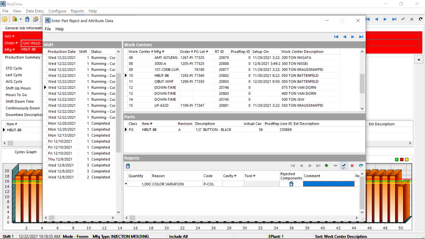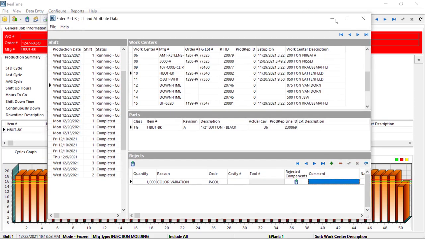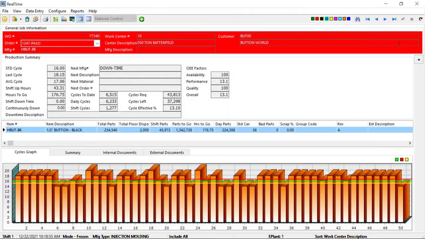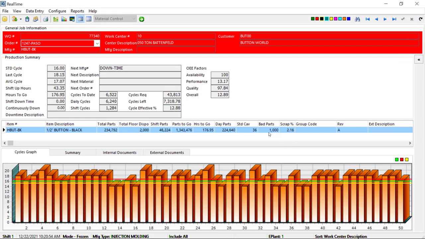But I'm going to say, okay, we've recorded our 1,000 rejects, and now we're going to get out of the reject screen. I'm going to go in and refresh it up here, our little black refresh arrow there. And now you can see that our 1,000 bad parts showed up and rejected. Our scrap percentage went up. Before it was 0. And in our overall equipment effectiveness measurements here, we can see that our quality now has gone down because we had to reject those particular parts.